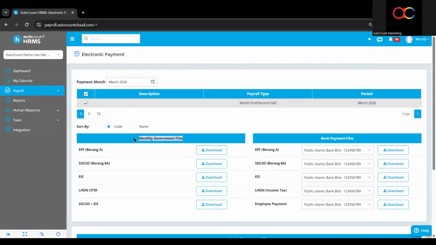We have two sides: the monthly government file and the bank payment file. You might notice there are repeating files over here, for both the monthly government and the bank payment files, such as your EPF, SOCSO, EIS, your income tax or your CP39. These two are the same. So you might wonder how come we have two files over here.